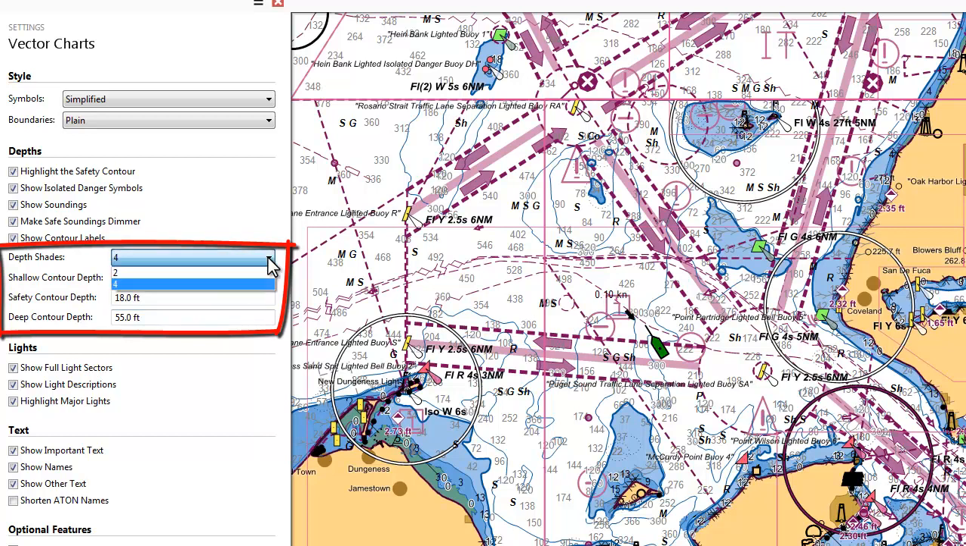When depth shades is set to 2, such as that, any water area less deep than the safety contour is displayed in a pale blue color, while areas that are deeper are shown in white, or black if you're in night mode.